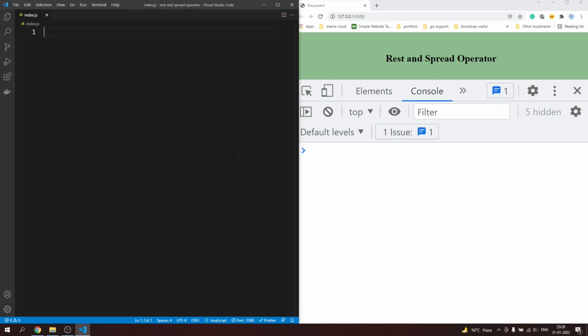What are they, where we can use them, and the way we always do in all our other videos, we will try to use them in different possible scenarios and in different possible ways so that we can get the actual concepts that can help us during interview questions. So we'll first try to understand what a rest operator is. We'll first go with the rest operator.